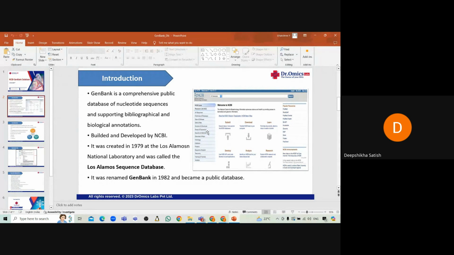Along with that, you are getting the biological annotation. Biological annotation means what? You will get complete information about it, like in which function it is involved, which protein it is coding, which protein it is interacting with, in which pathway it is involved. Everything related with the gene, you will get it in the GenBank database.